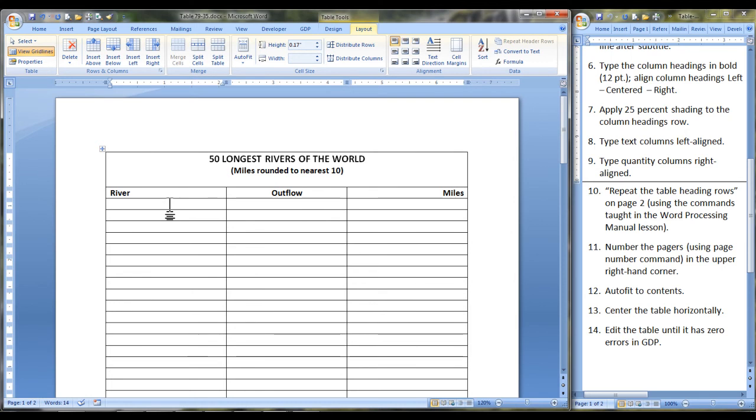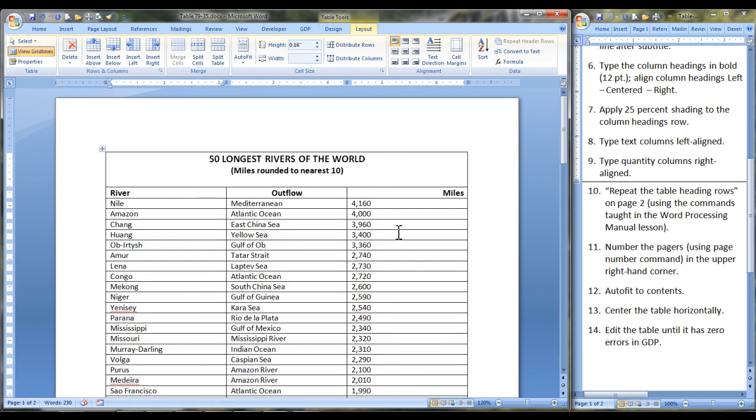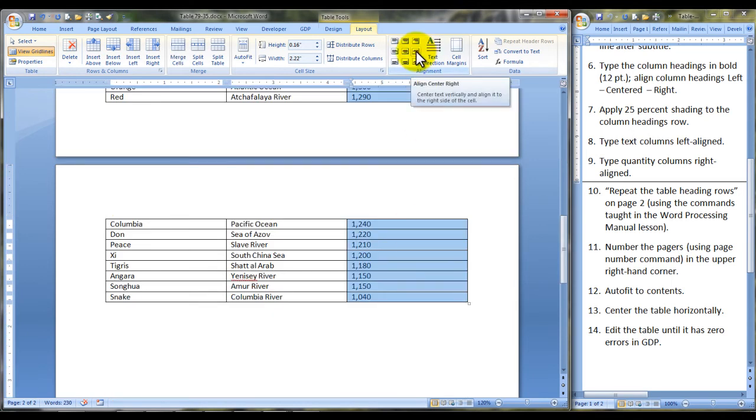So next step, fill in all of the table information. Okay, I am showing this as you would type it with the miles information appearing to be left aligned. That's the default. But once it's typed, you're going to select that column and right align it.